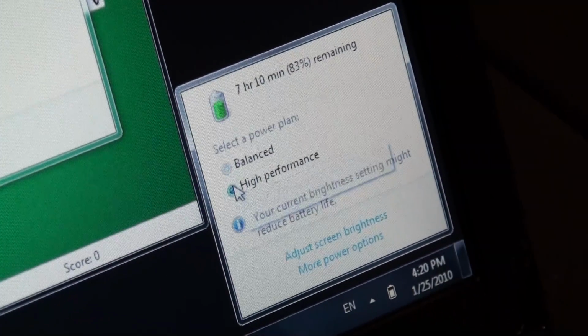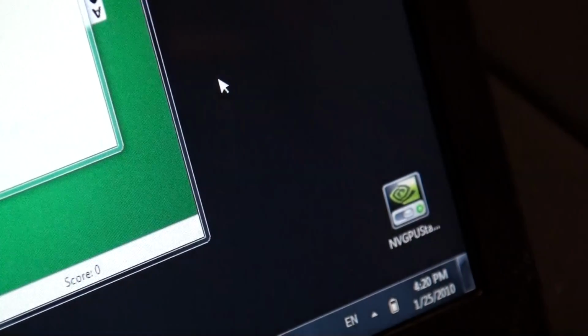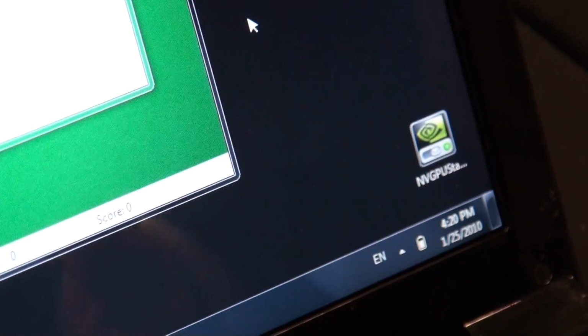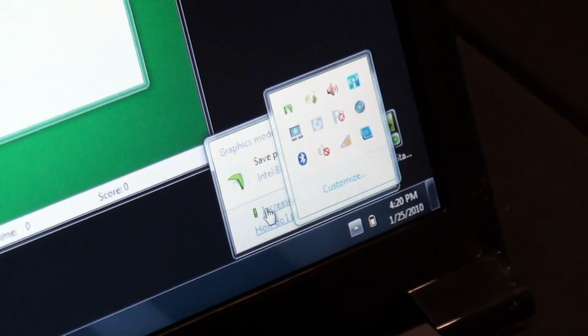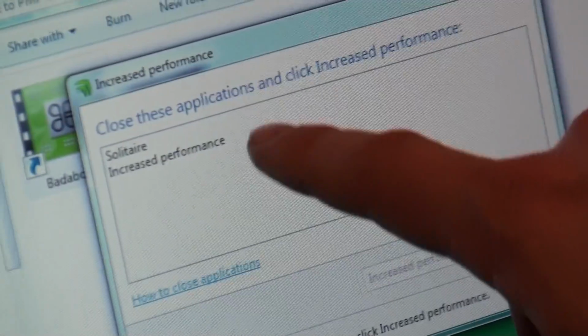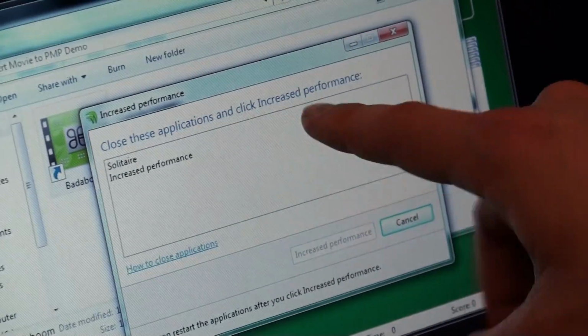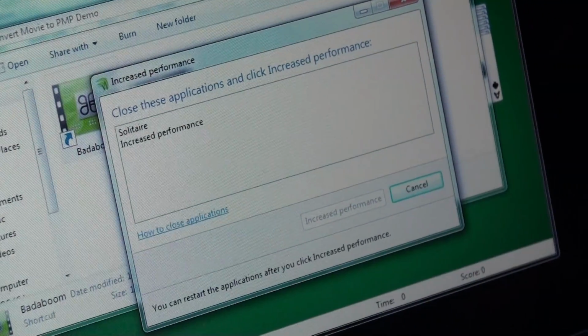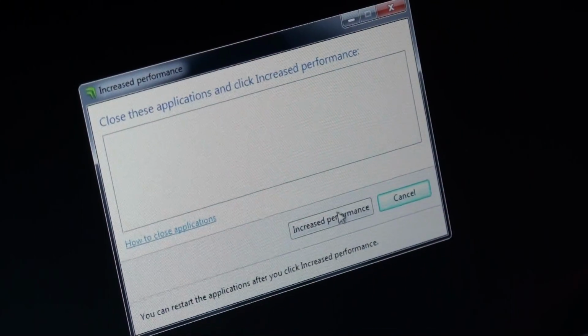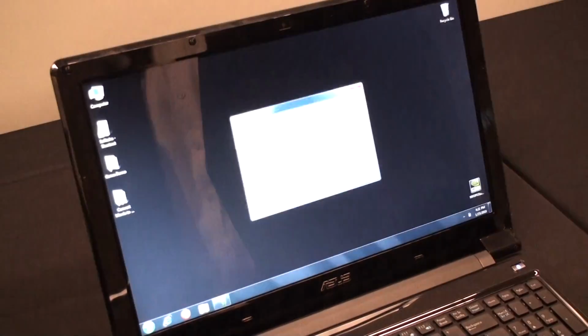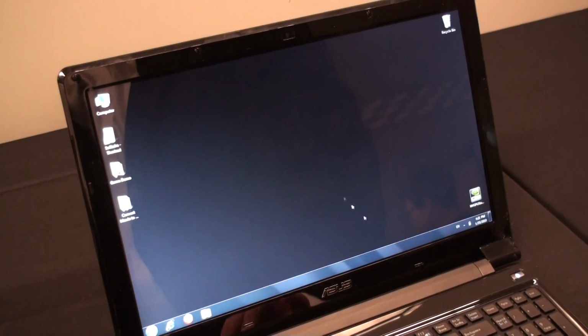You switch to high performance mode, but nothing is switched. You don't know that, and there is an exclamation point. So you have to close the applications to increase performance. Close, close, close. Now you can finally increase performance. So it switches, the screen goes blank. Now you're using the discrete GPU.